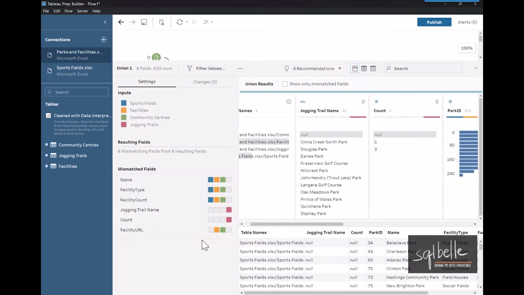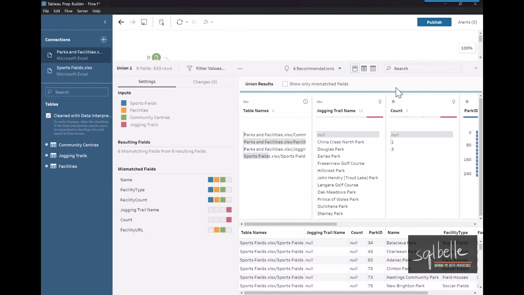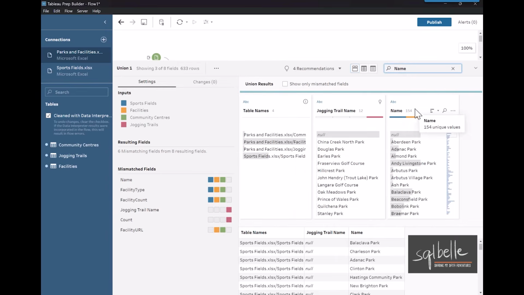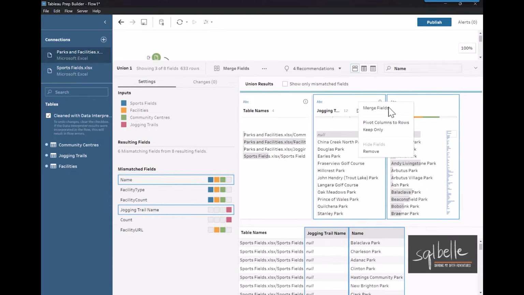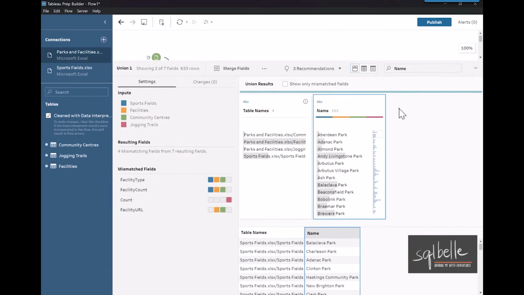So the other ways of merging the fields, they're still valid. So for example, if I wanted to look for name and I wanted to merge these two, I can select name first if I wanted to keep that field name, and then select the second one, right click, and then merge fields. And as we clean and merge, you're also going to see that the list of fields that are marked as potentially mismatched decreases.